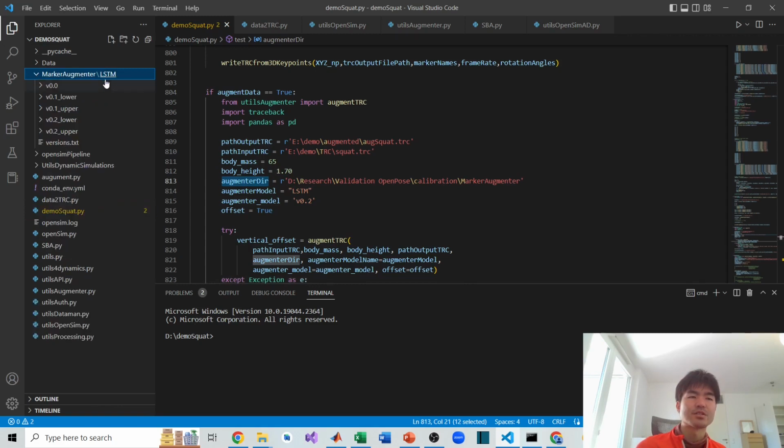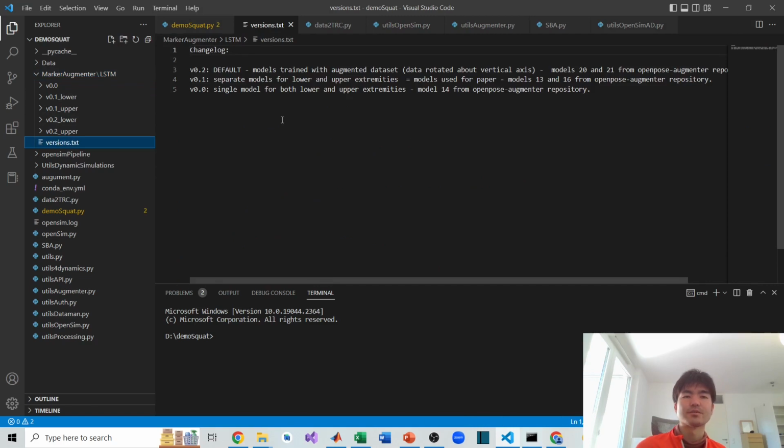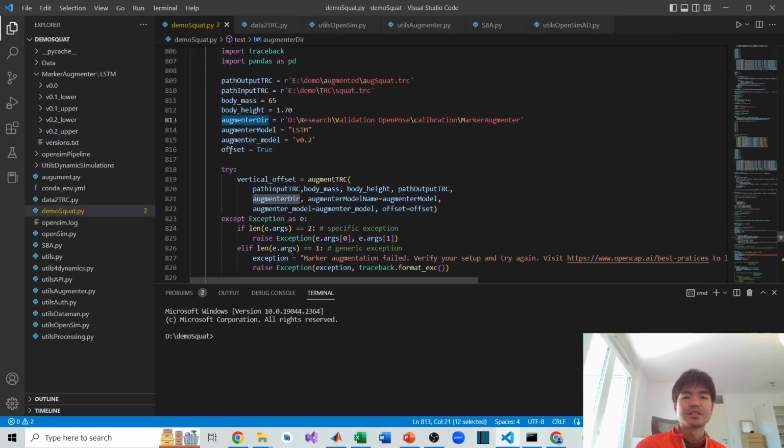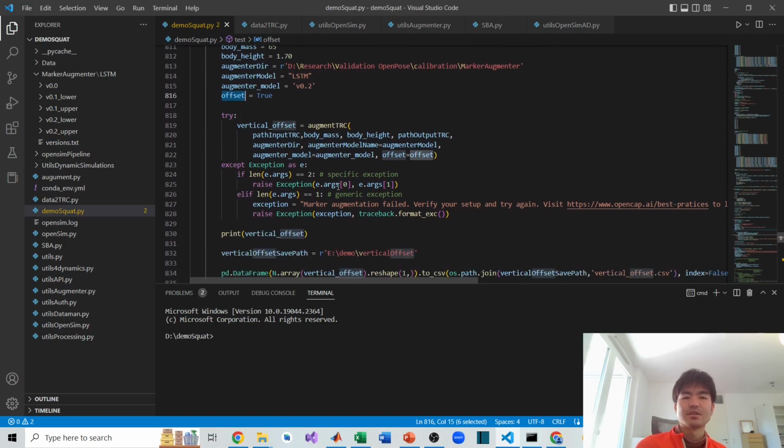I saved all the models right here: marker, augmenter, and LSTM, and there are a couple of versions you can use. The default version is number 2, so I just stick to it. Of course, if you want to go for the other models, there is a text file which describes the details of each model, so you can switch around and play around based on what you need and what you have. And yeah, you can calculate offset as well.